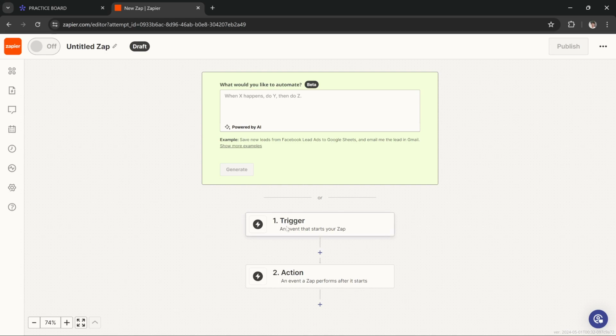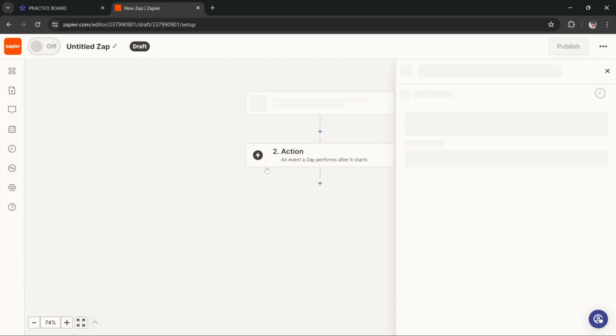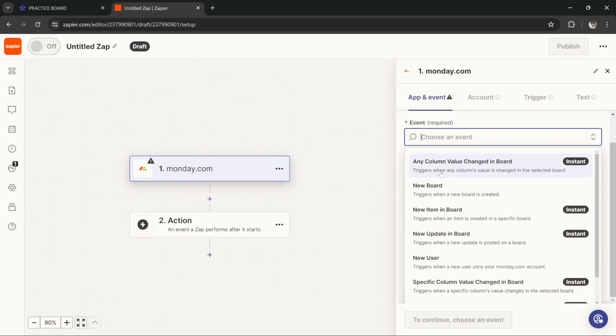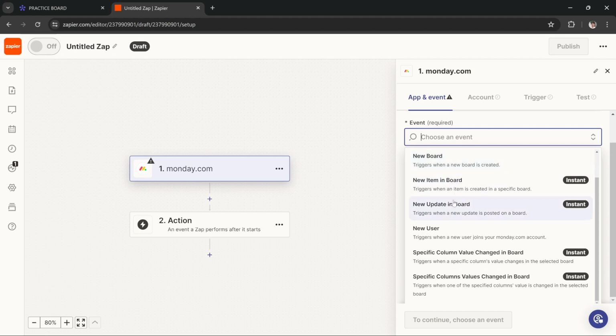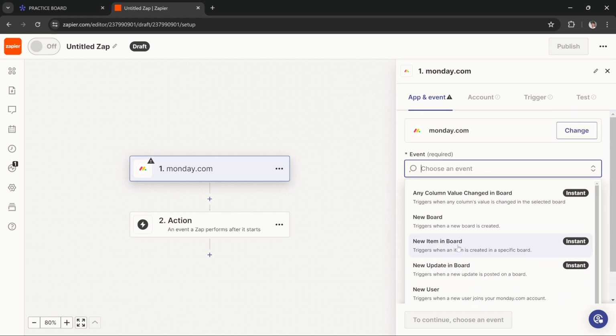All you have to do is to press on trigger, and then if you want to send data from monday.com to Google Sheets, you have to select monday.com in trigger. And if you want to send data from Google Sheets into monday.com, you have to select Google Sheets as trigger. So for this tutorial, let me select monday.com as trigger, as I want to send data from Monday to Google Sheets. Select this as trigger, and then in event you can choose any event, like if a new board is created, do this thing in Google Sheets. If a new user is created, do this thing in Google Sheets, or send the user to Google Sheets. If a value is changed in monday.com, change the value in Google Sheets or whatever.